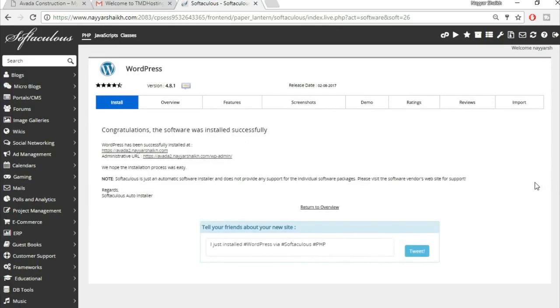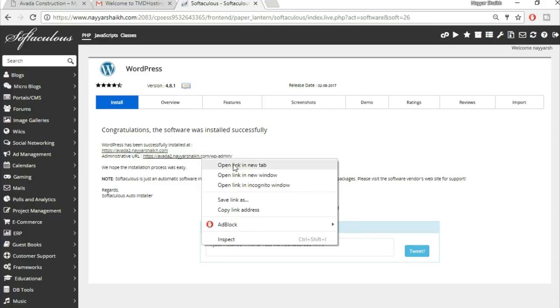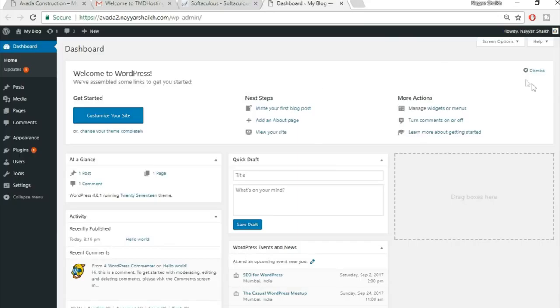As you can see guys, it took around 4 to 5 seconds to install WordPress on our website. Now here you have two different links, your website link, and your administrative URL link. What you have to do is click on this administrative URL link and open this link in a new tab. Alright guys, as you can see, you are already logged into your dashboard.